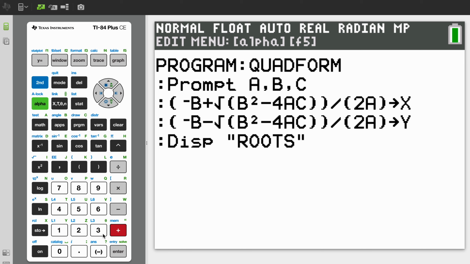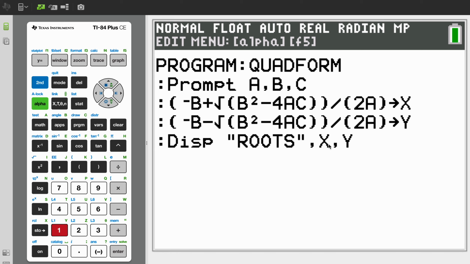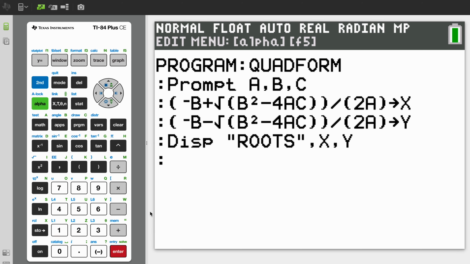Now, because we want the calculator to give us back those X and Y variables, we're going to bring back our commas, and we're going to say, show me X and show me Y, because they are all on that display line. Because they're on that display line, the calculator will show me those when it's done. Now we press enter to say we're done, and now we can use our quadratic formula equation. The quadratic formula, lots of steps to do it by hand. Maybe the calculator can do it for us.